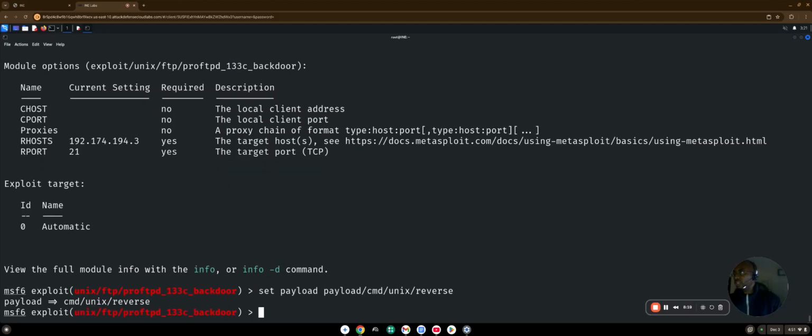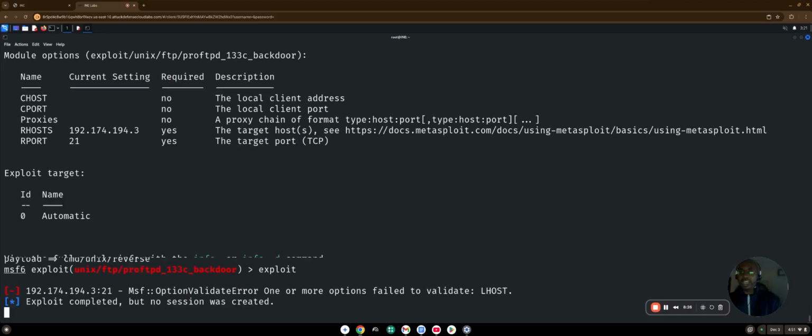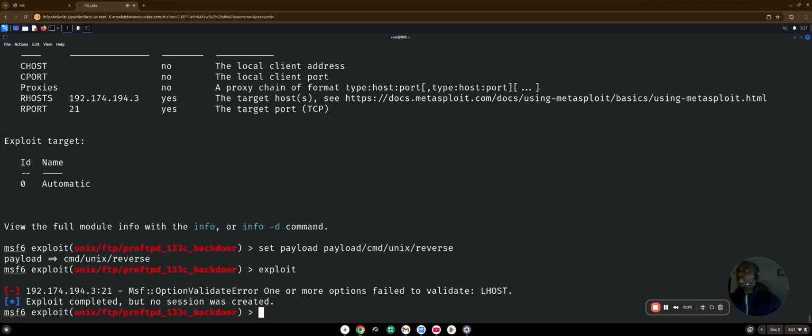All right, looks like that's set. So I should be good to run this. I'm gonna run exploit and let's see what happens. Didn't like that. Let's see. Oh, I forgot to set LHOST. Okay, so even though that did not appear, no problem.